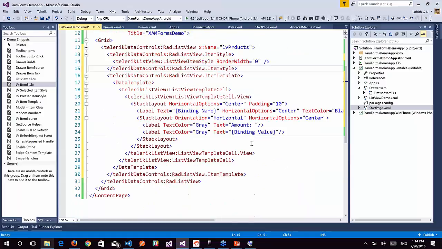And let's take a look at the item template. It's as good as whatever you've been doing. I'm using a data template. There's a template cell.view, and then what am I doing? I just have a label, and then I have this particular stack layout with, again, a couple of labels, right?